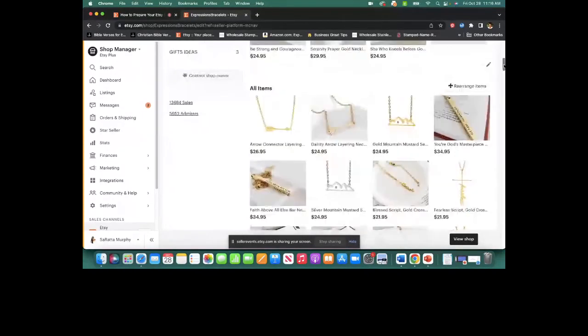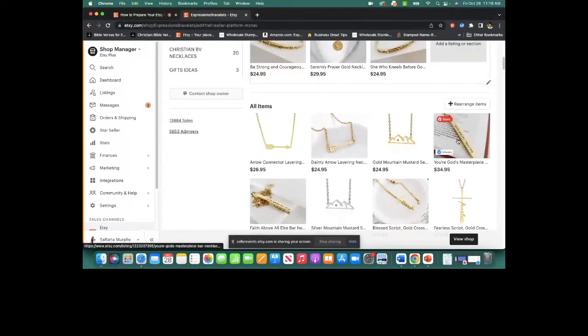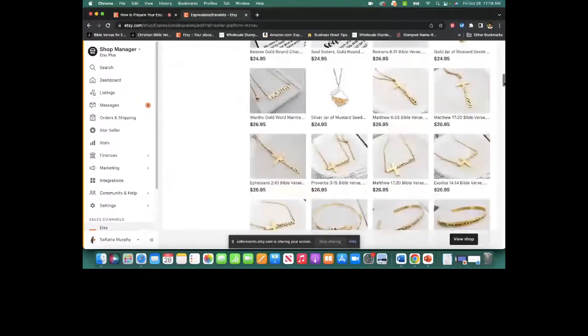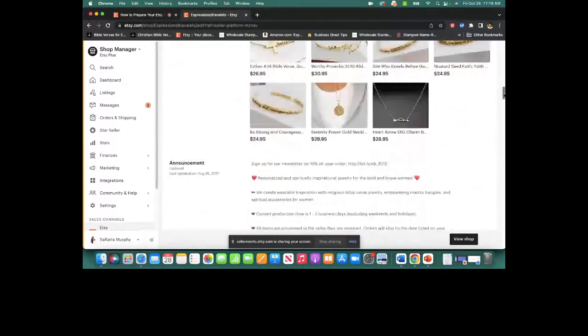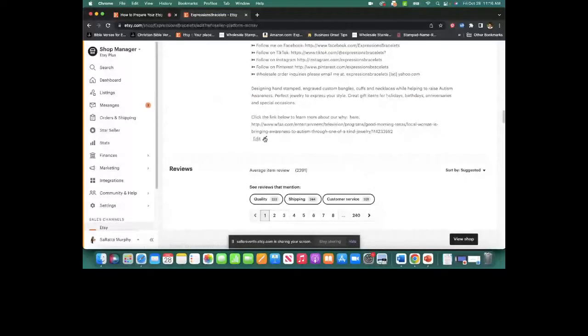Someone had asked about your shop announcement. This is where you can rearrange photos. I think I see someone that asked about that. So you can rearrange photos right here, switch them around, move them around, move them to another page. This is your shop announcement. If you want to edit that, and you guys can go look at mine to see what I put in mine, that's where you edit it.